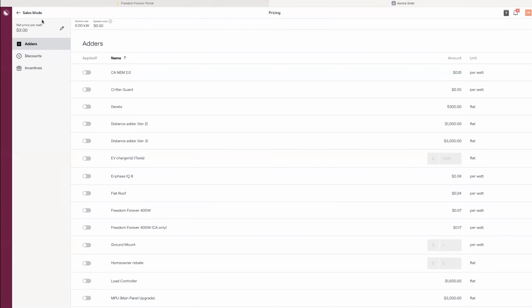A lot of the other companies use this in reverse. What Freedom does is they do net, and then everything you turn on adder-wise is customer facing. So if you do not turn it on, it's going to come out of your money. If you do turn it on, it's going to just simply be passed on to the gross price.